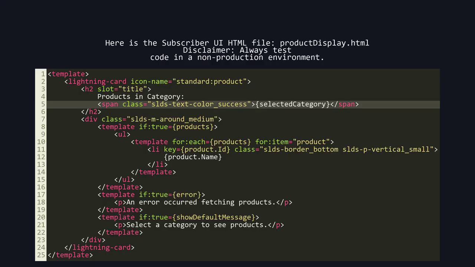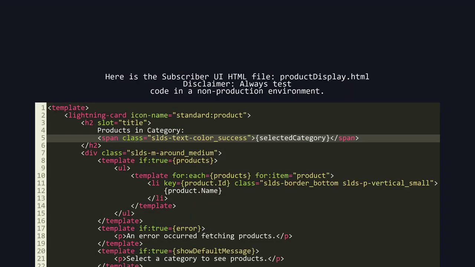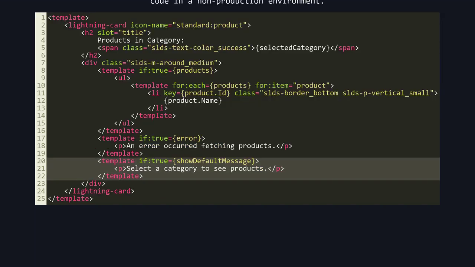Here is the subscriber UI HTML file, productdisplay.html. Disclaimer: always test code in a non-production environment. The UI reactively displays the selected category property, which is updated by the LMS message handler in the JavaScript. This template uses a getter, showDefaultMessage, to ensure this text only appears when there are no products and no error message, preventing conflicting UI states.